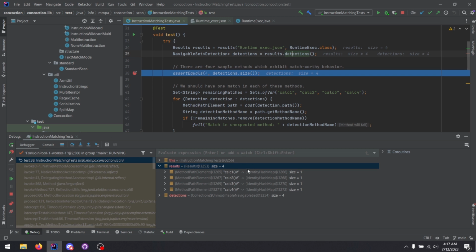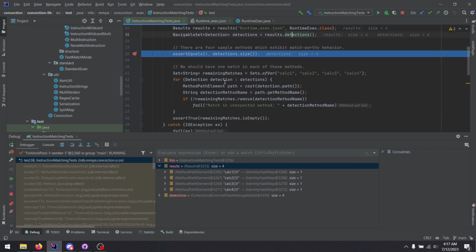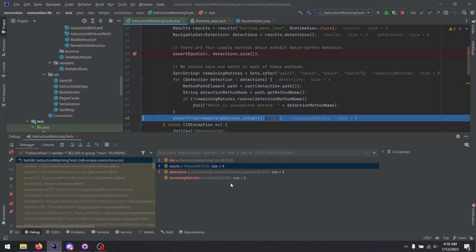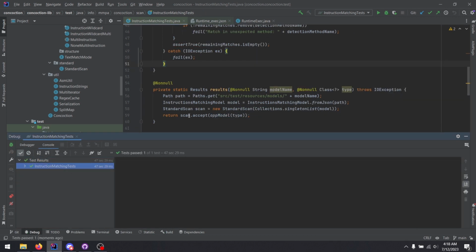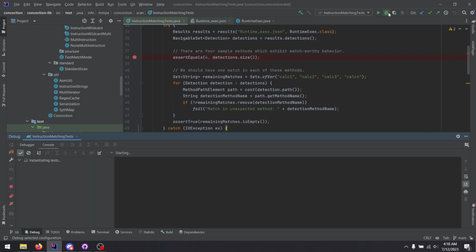What we do is make sure that there is a match for Calc 1, 2, 3, and 4. We do that by iterating over the detections and removing them from the set. And when we iterate over all the detections and do all the removals, the set should thus be empty. So if we jump down to here, you can see the set is empty because the remaining matches are gone. We've removed all of them, and the test passes. See, test pass.